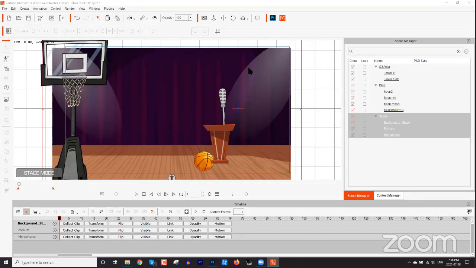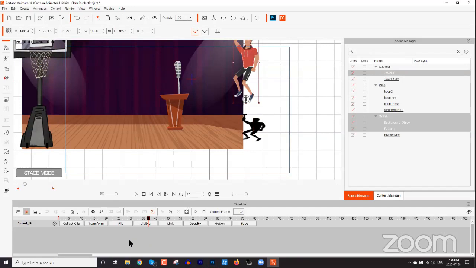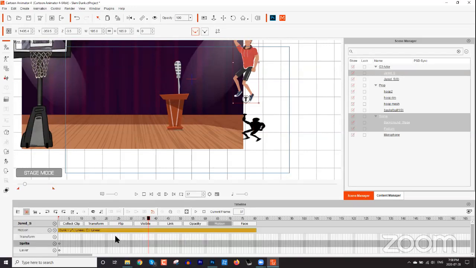Elliot asks, what is the advantage of flattening the clips? So as you can see, with my character who is doing the slam dunk, where is he when I need him? Okay, well, he's way over there. Let's select the character there and go to the motion track.